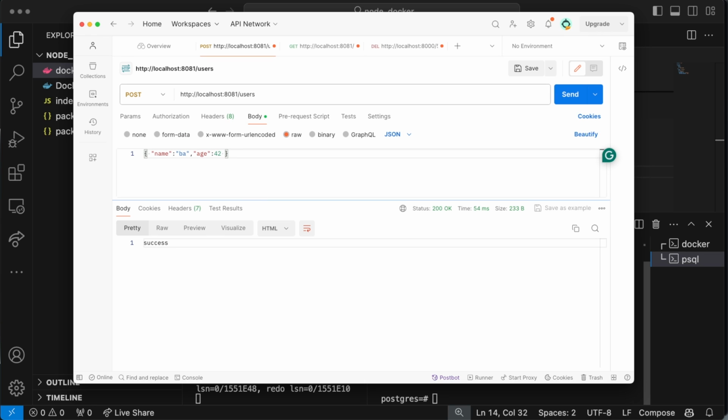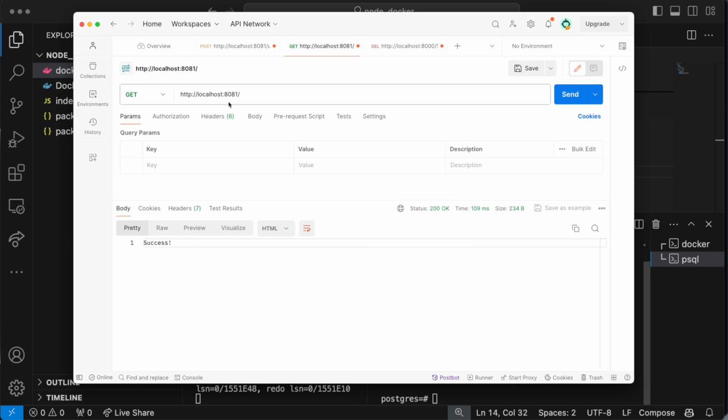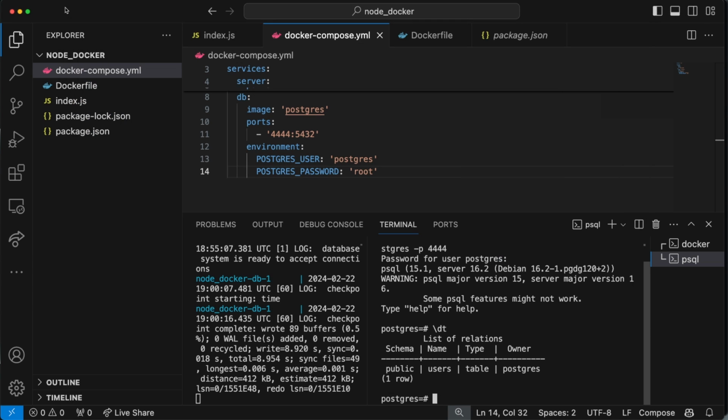Let's send in another name, for example Sarah, and we can say age 35, and we'll send that in, and again, we get a success. Okay, so if we come back and send a GET request to users, hopefully we will get the list of users back from our database. All right, so everything is working here. Notice that we are going through port 8081, which is going to go into our container, and then through the internal virtual network, and then we're going to get our result back.